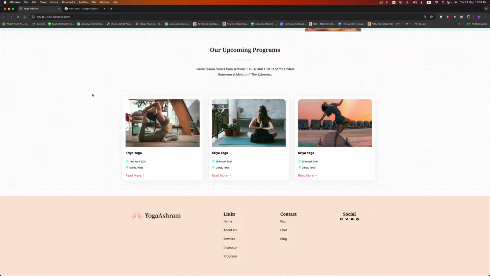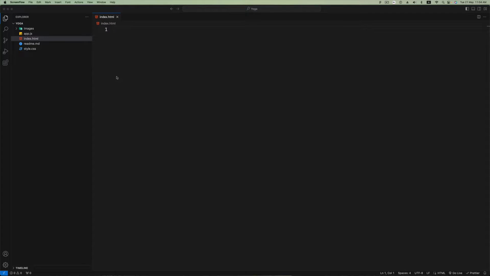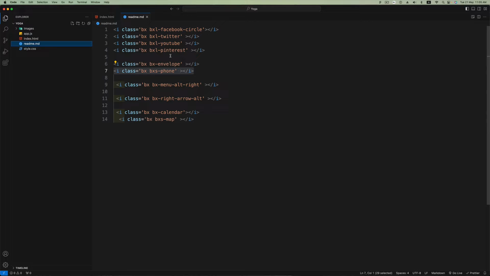Let's start. Here I have opened VS Code and opened a folder called yoga. Inside this yoga folder I have an images folder which contains all the images that we are going to use for the page, and here I have created an index.html file, a style.css file in which we are going to write the styles, and an app.js file in which we are going to write the JavaScript. This readme.md file contains the Boxicons icons that we are going to use for the page. I just pasted all the icons that we are going to use in the page.